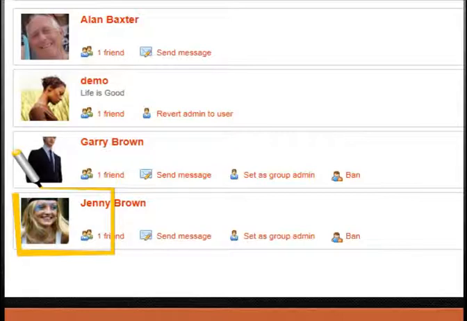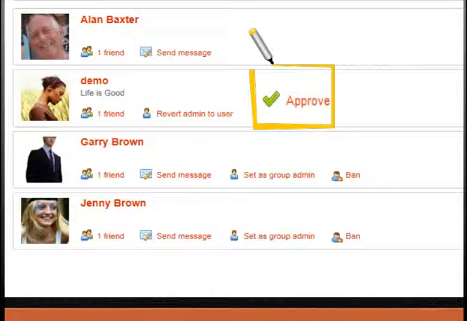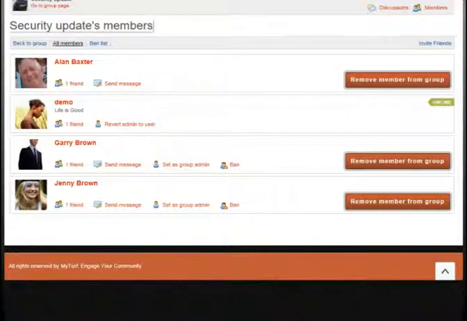From this list, you can click on a member's name or avatar to go to their details page. You can click on the send message link to send that member a message, which will be sent to their private messages inbox. If your group is private, you will also find a button like this for an applicant member. It will enable you to approve them.